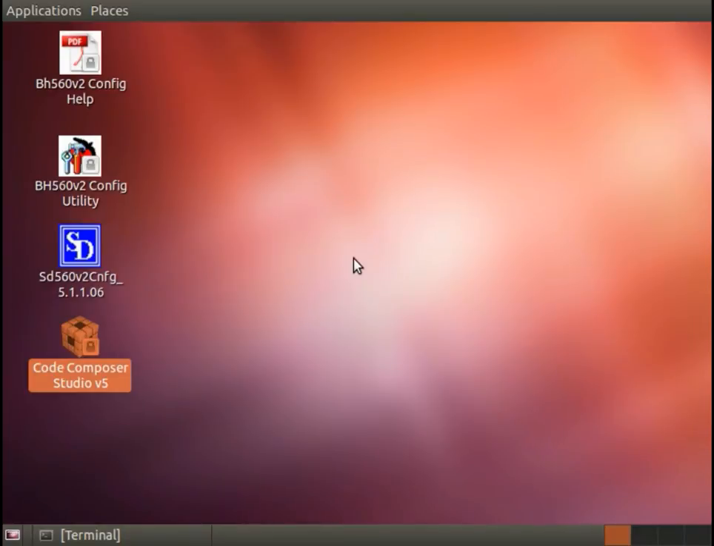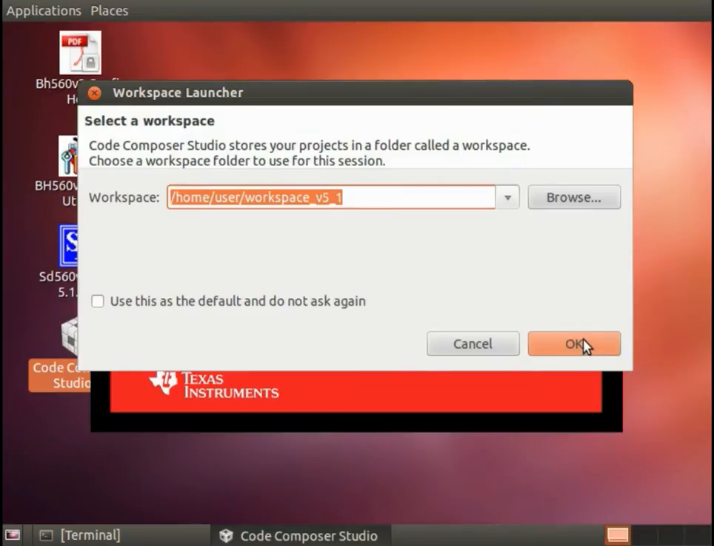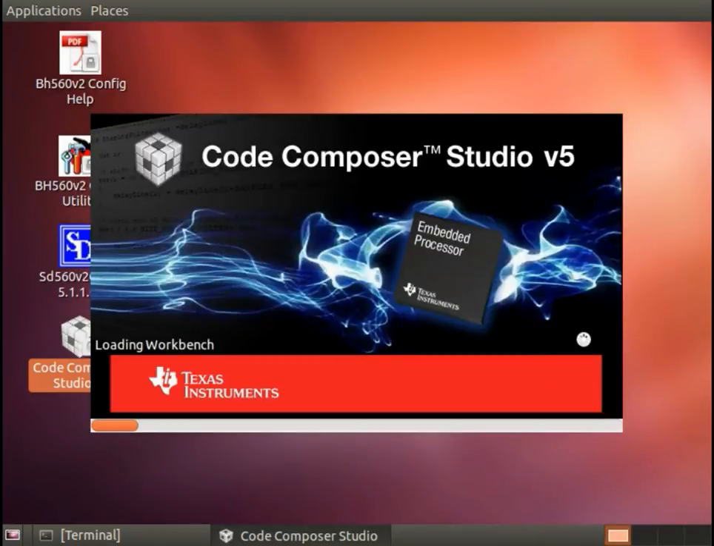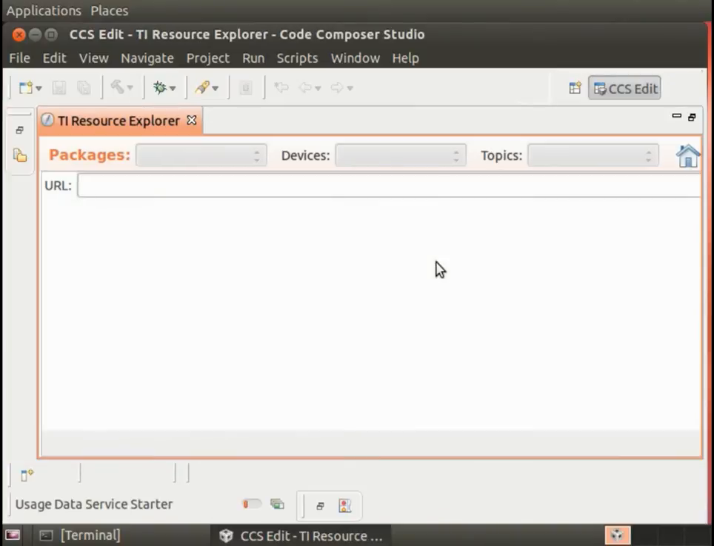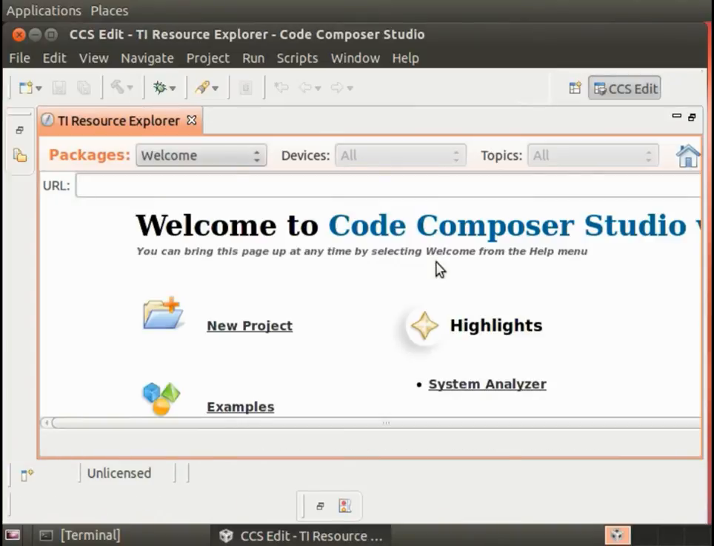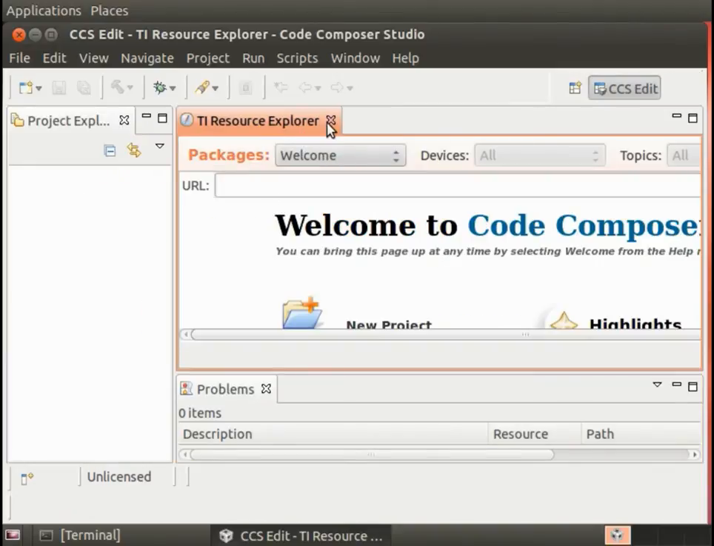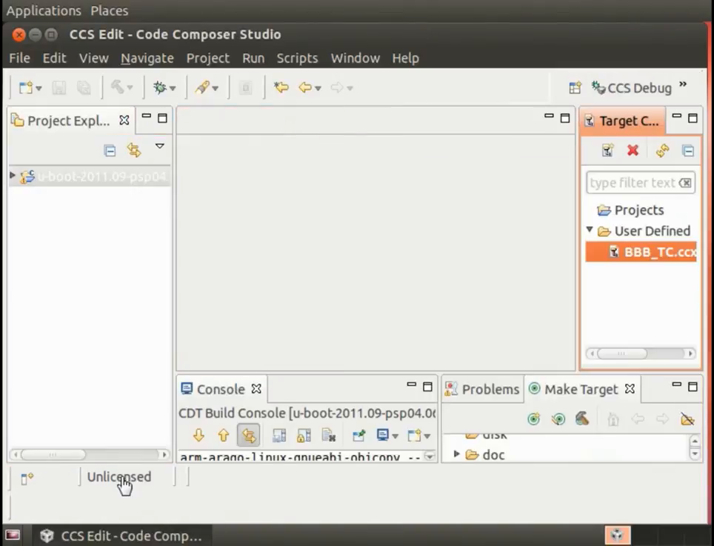Now that Code Composer Studio is installed, let's go ahead and launch. I'm going to take the default workspace. Go ahead and let Code Composer boot up. Now the first time you open a new workspace, you'll get this Welcome to Code Composer Studio screen. I'm just going to exit out of that. If you look down here in the corner, you'll see Unlicensed. This is a good thing to go ahead and show.